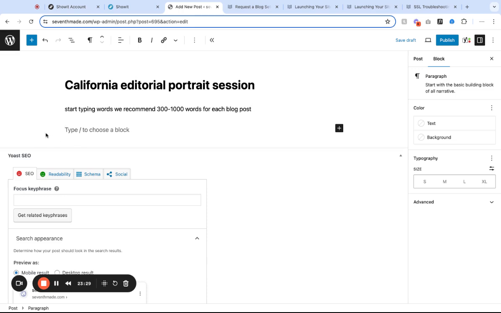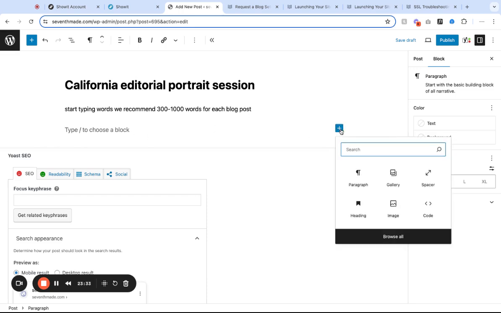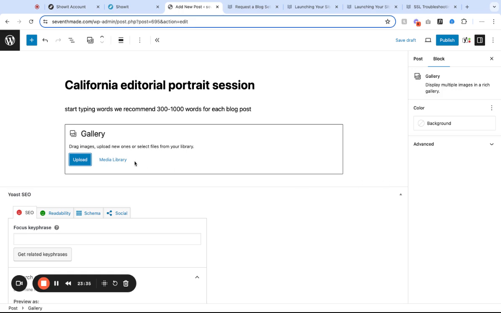From here, we'll go through adding the images. So you'll click this little plus sign, and then we'll click gallery. So for here, we'll upload. Okay, so this is such a great space to do a couple of things.